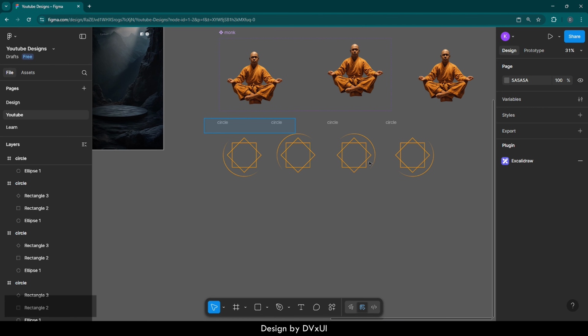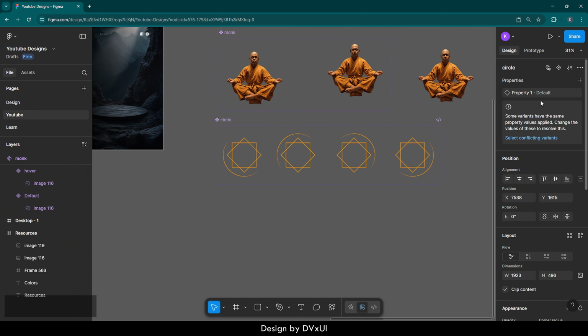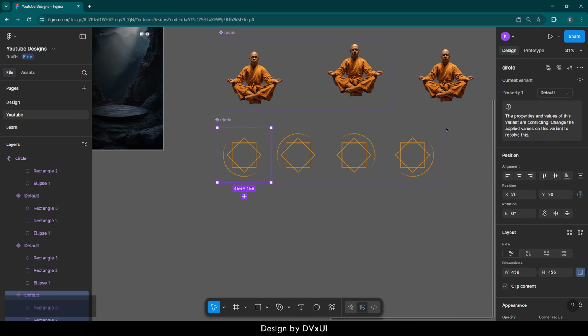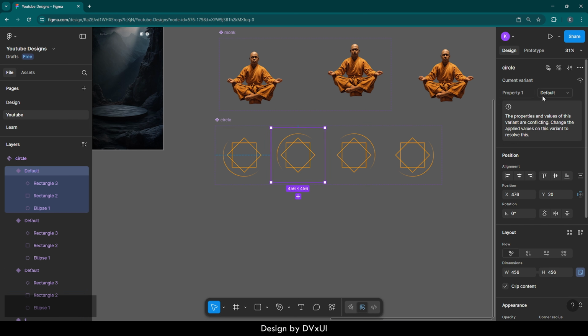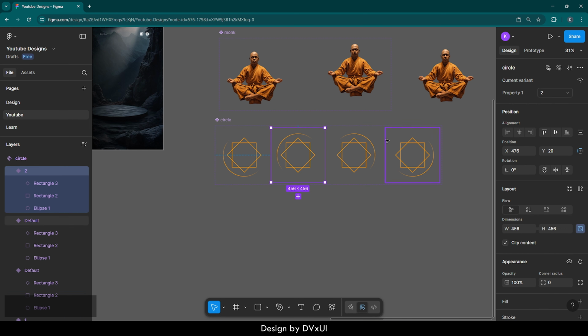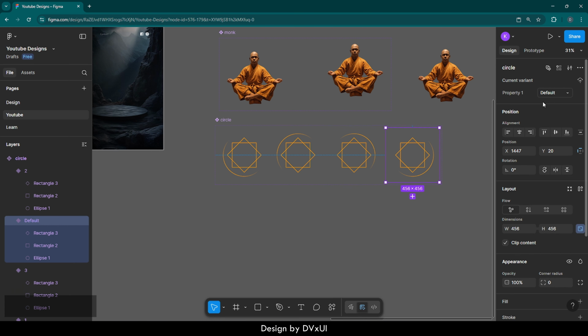So again, I'm going to select all these frames, not the circles, not the squares, but the frames. And then I'm going to go over here and make it component set once again. Perfect. Now what we need to do is change the name, because this one is named default. We will name it 1. This one, let's name it 2. This one is going to be named 3. And this one is going to be named 4.